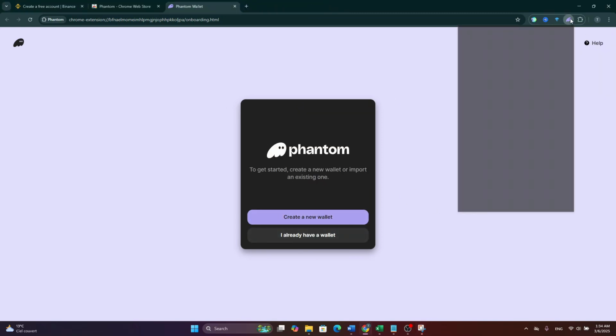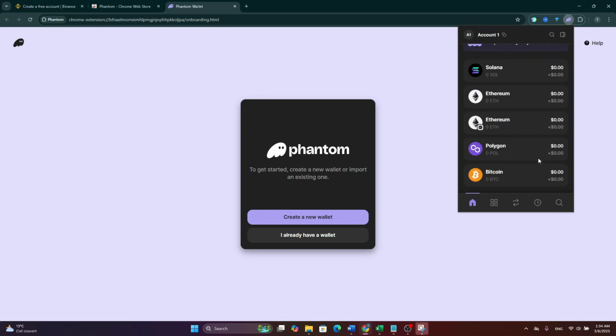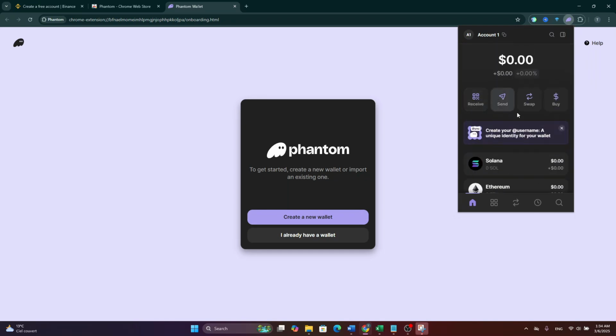Now if you click on your wallet from here, as you can see, your wallet is ready for use. You can receive, you can send, you can swap, and you can buy. So this is how to create a Phantom wallet.